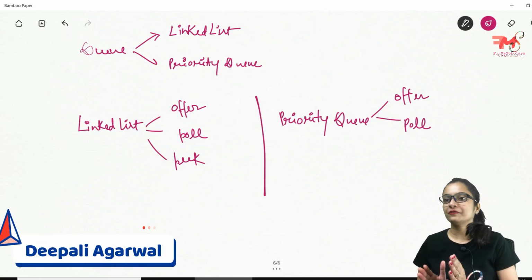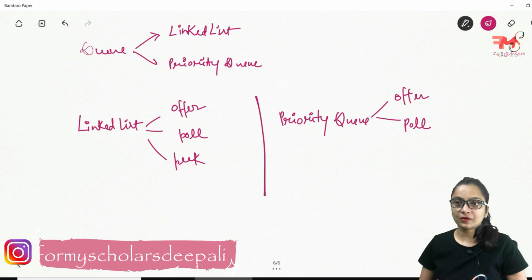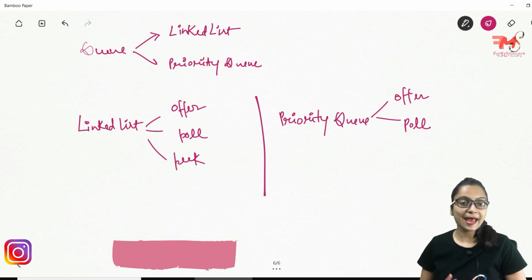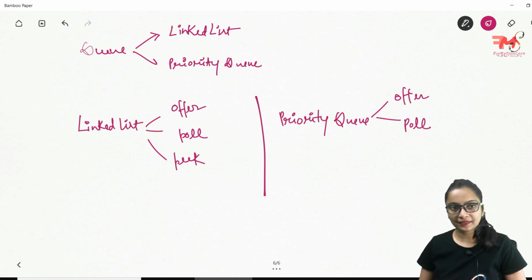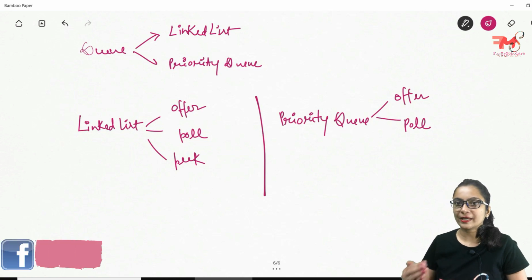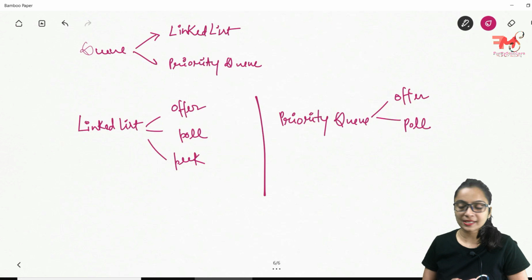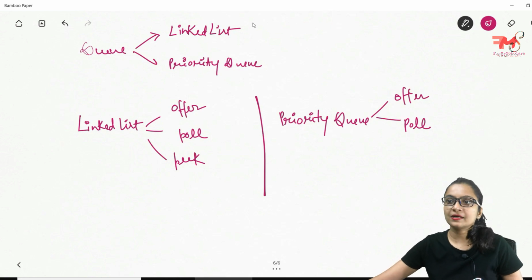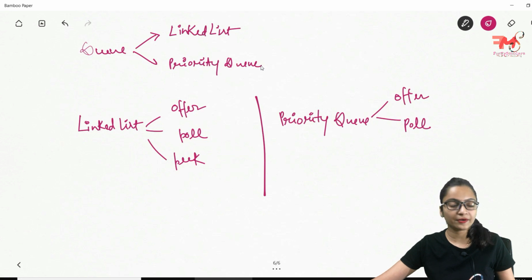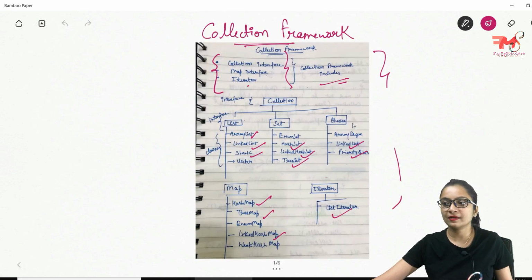Everyone, in the previous video we discussed the collection framework, in which we studied the ArrayList, Stack and LinkedList classes. Now we are continuing the same topic, and in this we will see the Queue interface. The Queue interface includes two classes, that is LinkedList class and the PriorityQueue. As you can see here, the LinkedList is present in the Queue interface and as well as in the List interface also.